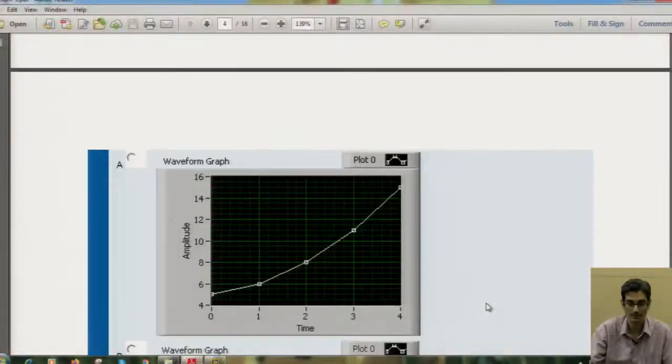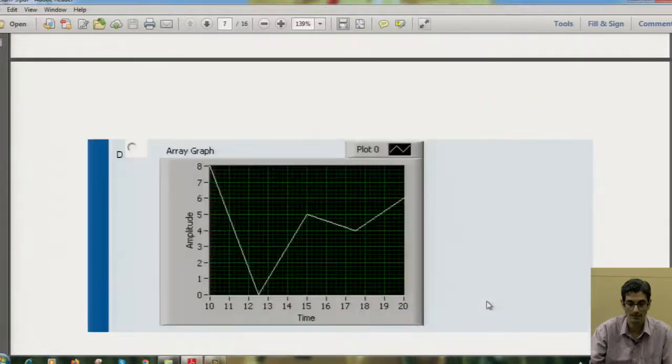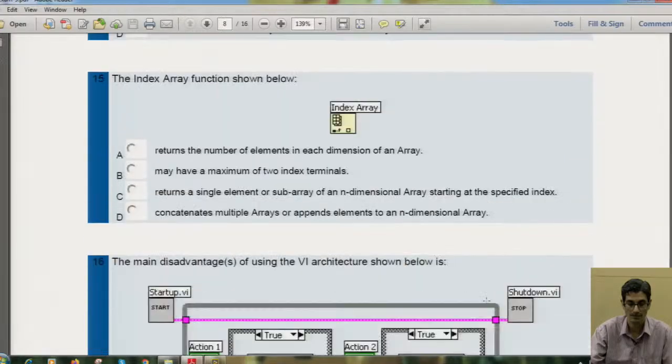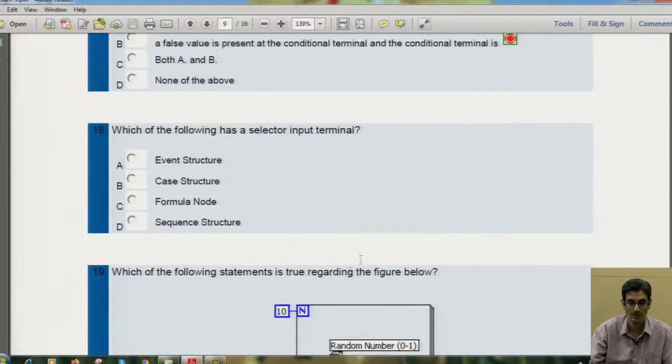We were doing exam number 5 and we were on question number 17, and now we start our preparation from question number 18. Question number 18 says, which of the following has a selector input terminal? Write down your answers.